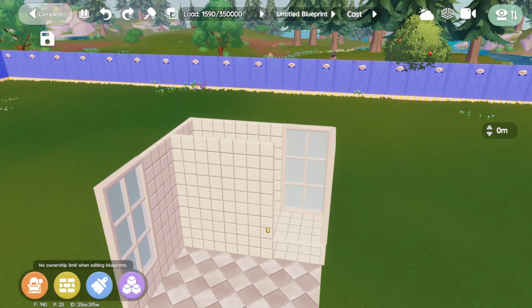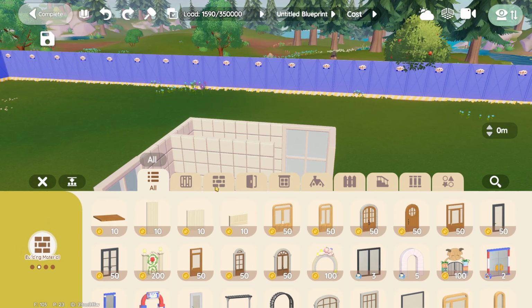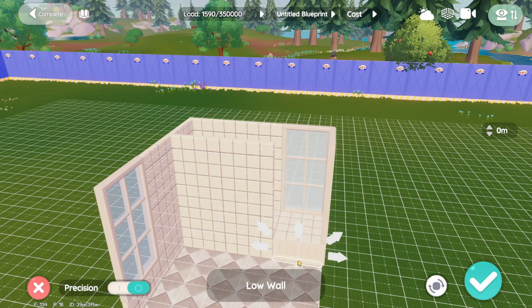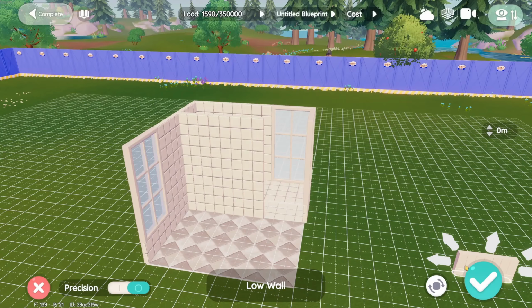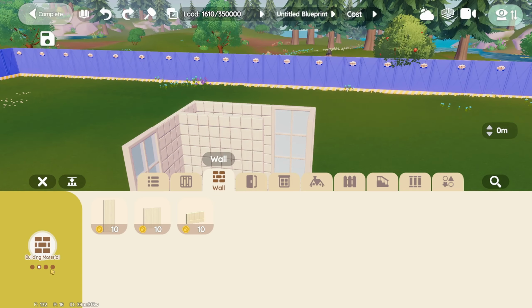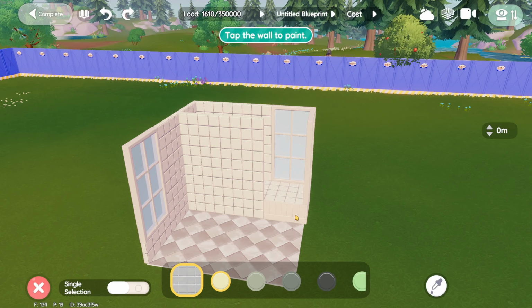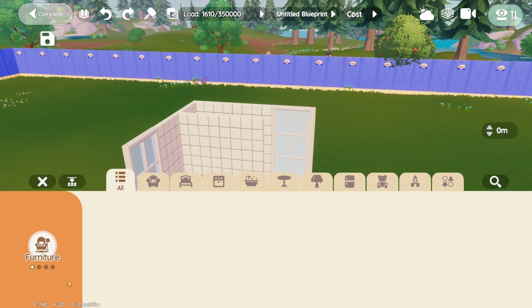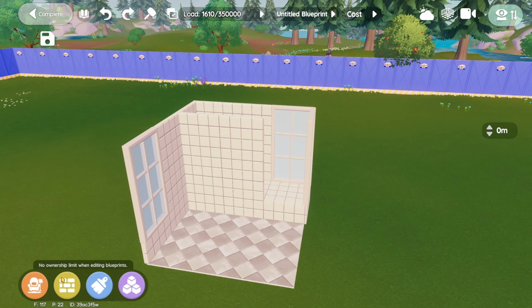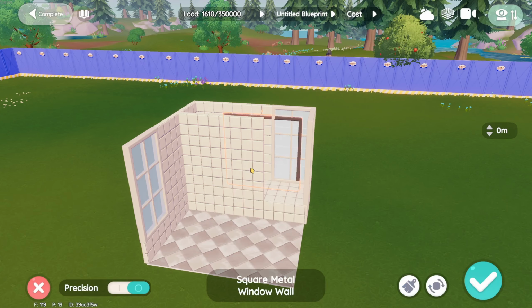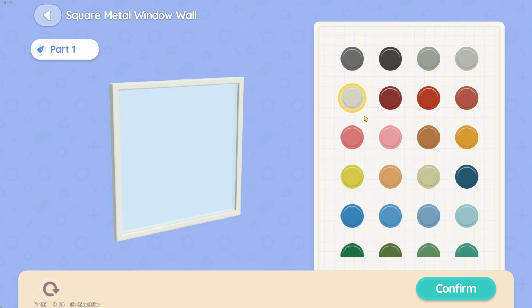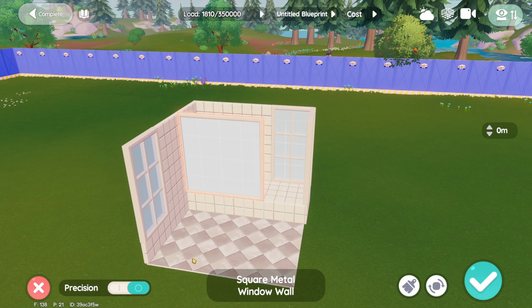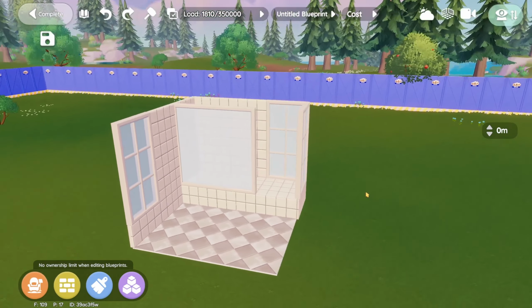It's just one over. And then we're also going to get a low wall for this part, and we're going to color that the same as the rest. Looks like this. Then we are going to add another window over here. We're going to use this one. We're going to place it up here like that.